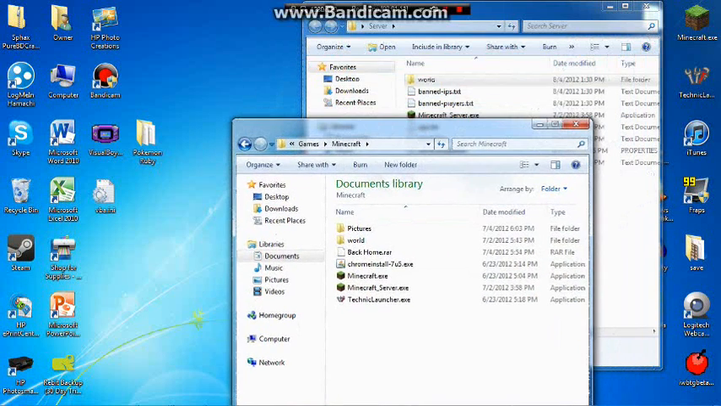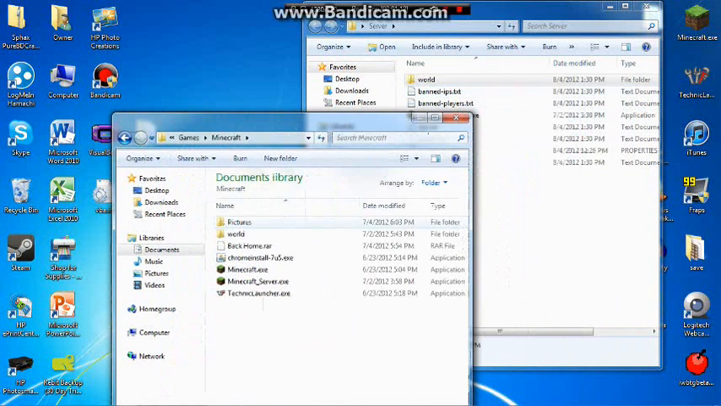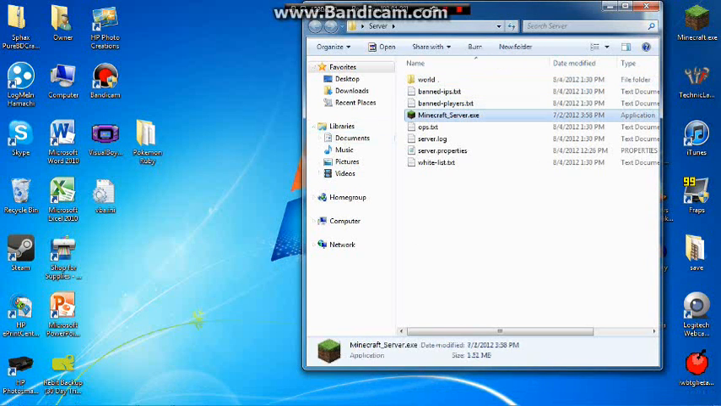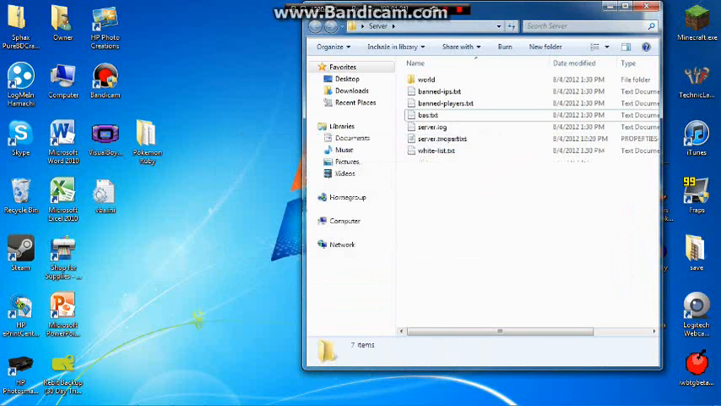Also, I would back up your server as well, just in case something else corrupts. Things might happen. It's Minecraft, I wouldn't put it past them. So once you've got this backed up, you delete only the server.exe, only this. Don't delete anything else. You only delete the server.